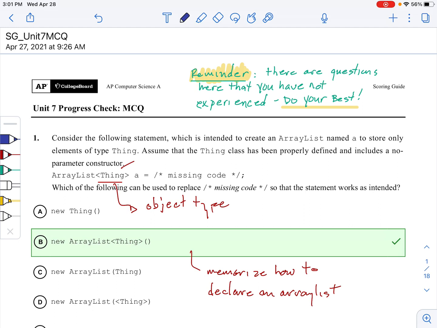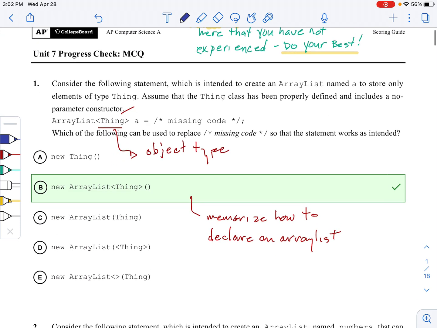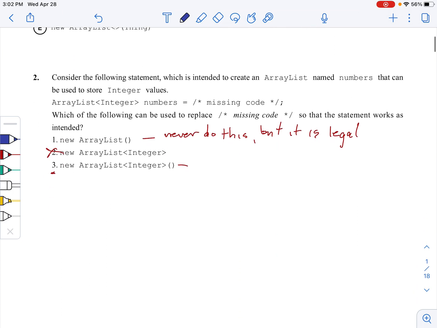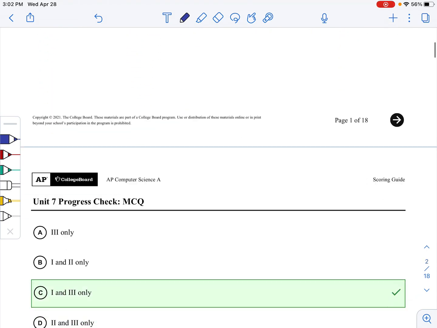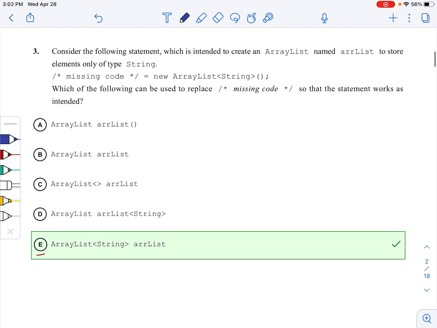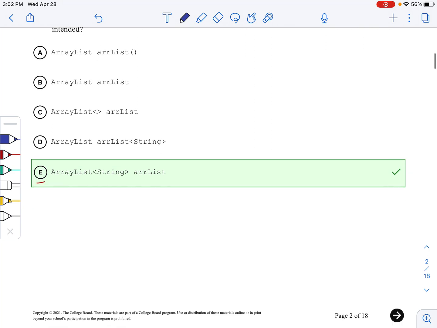So the first two I really don't need to cover because it's just, do you remember how to declare an array list? The only thing that's slightly strange is in number 2, that is legal. You technically do not need anything right there like integer, but it's better. So it is something that you never see. So anyway, hopefully that's not a question, and if it is, you'll remember it. Number 3, again, what do you put to declare an array list of strings before the assignment operator? There it is, E.